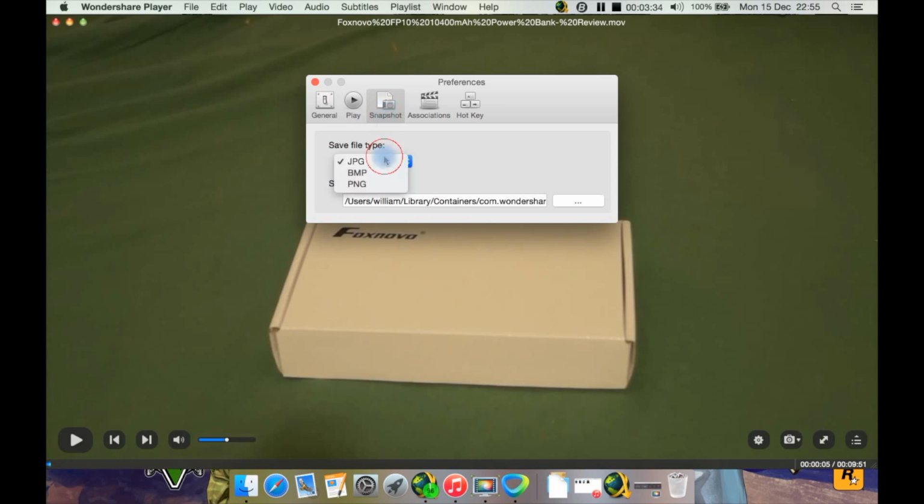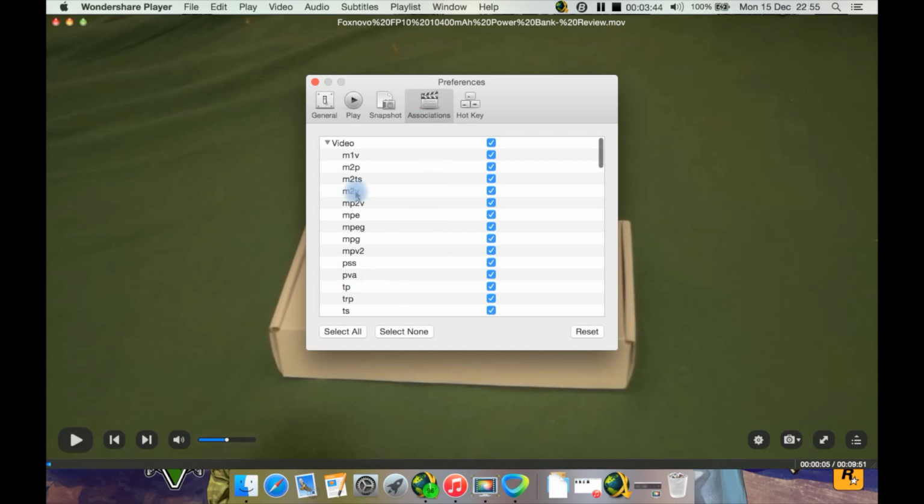Snapshot: PNG, BMP or JPEG, you probably use this one or this one the most. Change the save path, associate the video types with this player or not, and you can select all, select none, or whichever ones you want individually.